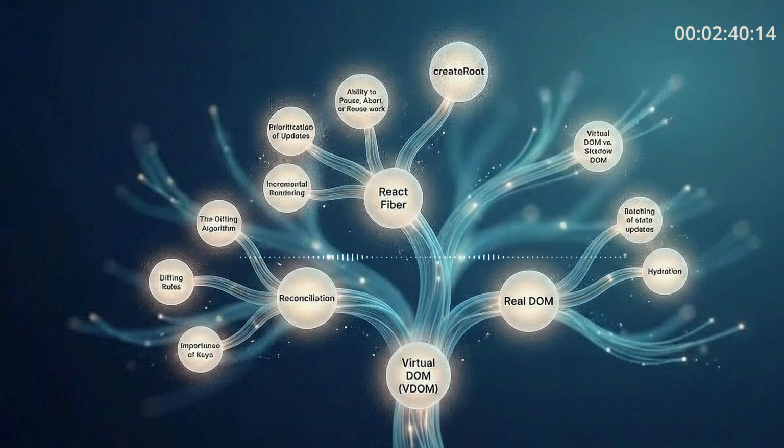Okay, so a user action triggers a state change, you call setState. At this point, the real browser DOM has no idea anything has happened yet. So what's React's first move? First, React creates a brand new virtual DOM tree that represents what the UI should look like now. It's super fast, again, just JavaScript objects. Then comes step 2, which is the real heart of the process.